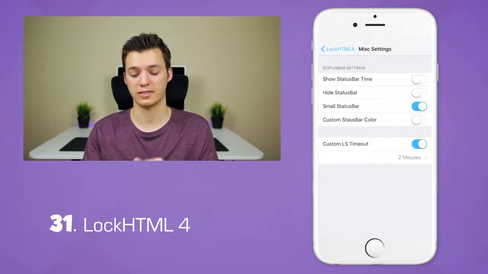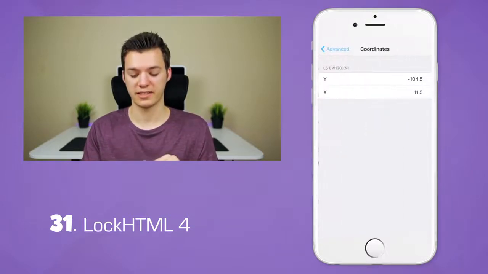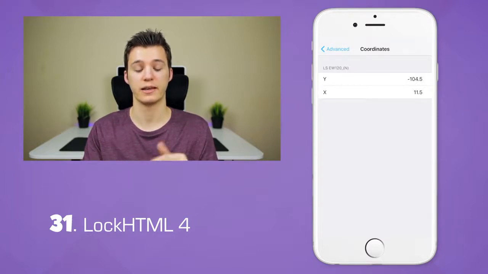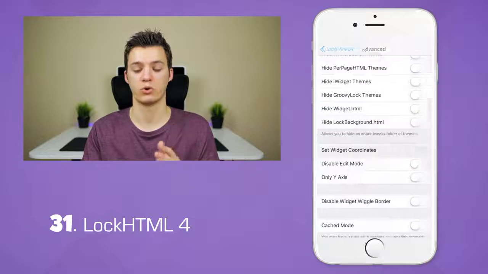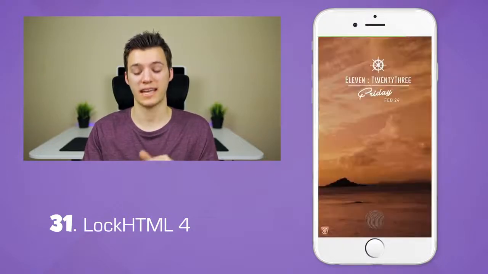You also have a custom lock screen timeout. As you can see, mine is set at 2 minutes. That means my screen will not dim from the lock screen for 2 minutes. And if you go into the advanced section here, you have set widget coordinates, which will definitely come in handy when you start getting a little bit more technical with the widgets you install. I also have the name of this lock screen widget right here in the repo to get it from, and that same repo is where I recommend you get all of your widgets from for Lock HTML.